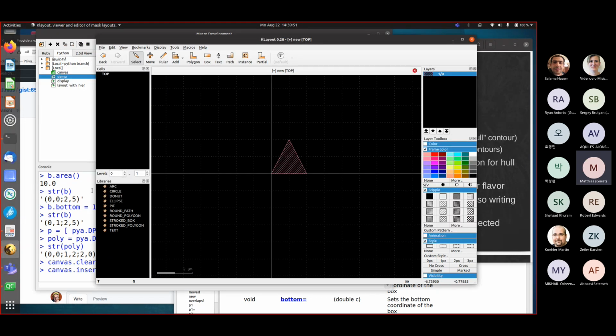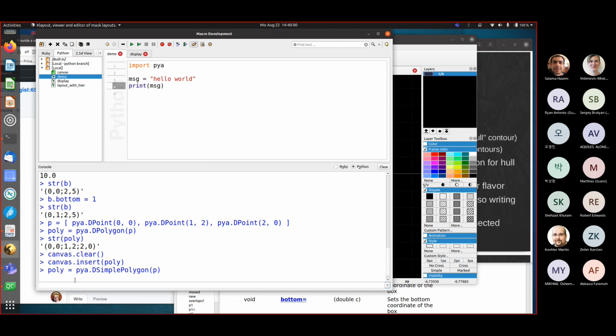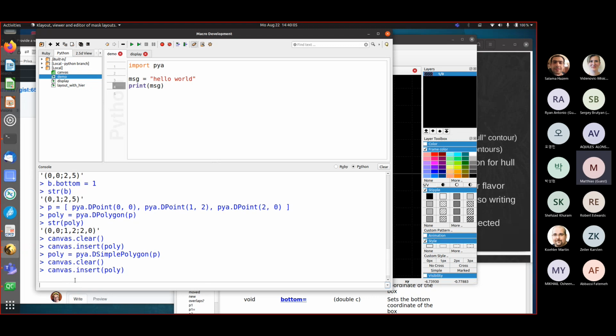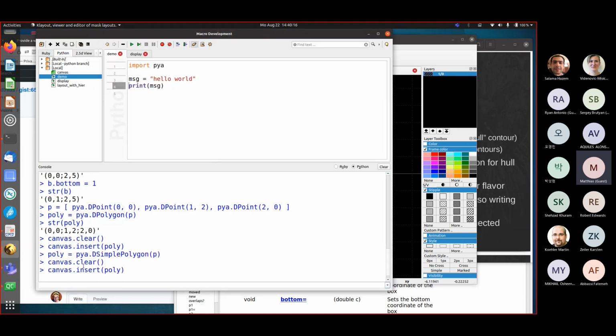I could also have used the simple polygon, because here I'm not using holes. So this works as well. If I generate a simple polygon, it basically looks the same. So there's nothing special here. But there are many more ways to generate polygons. So having this point list is, of course, nice.